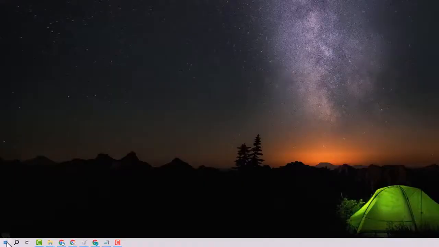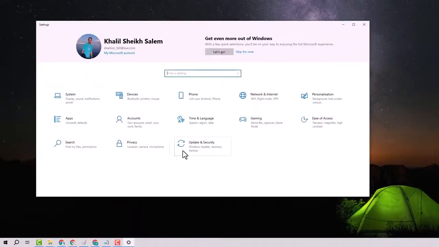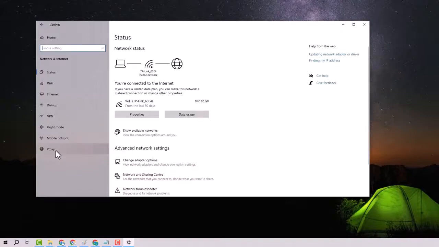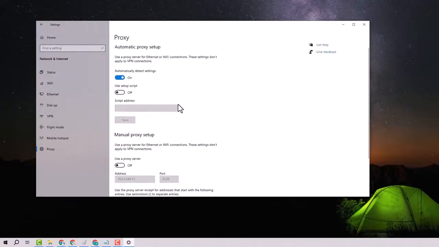Step 5. Ensure there are no proxies or VPNs enabled in your network settings. These can interfere with the Microsoft Store's ability to connect to the Internet.